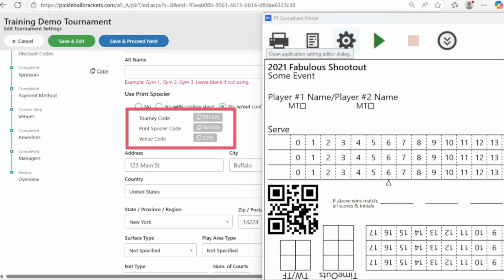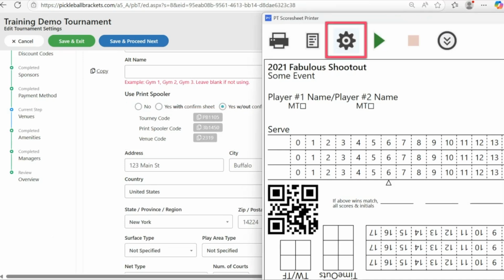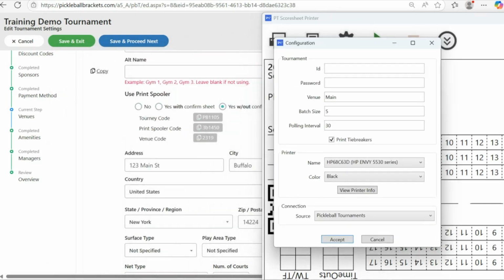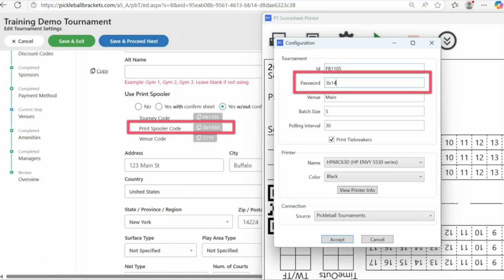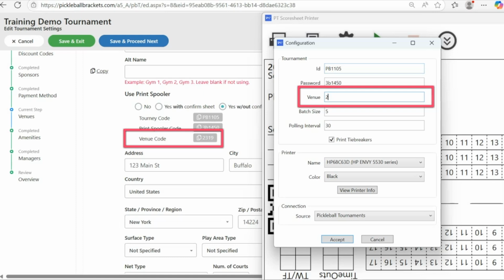Go back to the Venues screen and pay attention to the Print Spooler settings. We will need to import these settings correctly into the Print Spooler to get it to work. Click on Settings in the scorecard printer to configure. Move your windows around so you can see both screens clearly. The tourney code goes in the ID line. The Print Spooler code is the password, and the venue code is the venue.